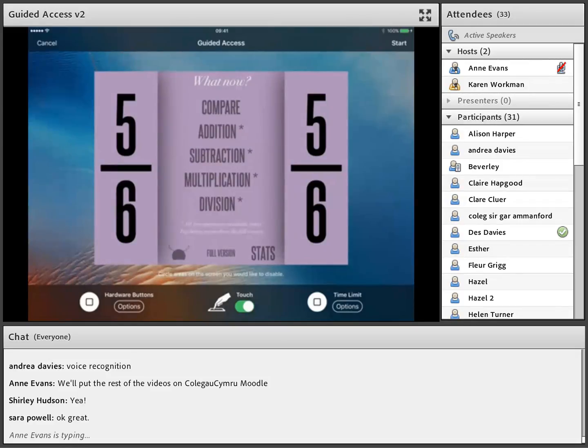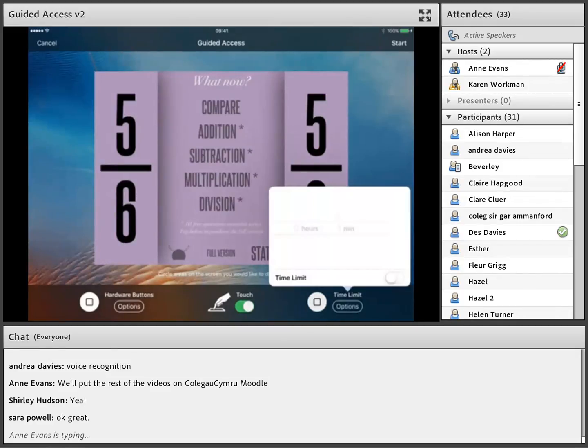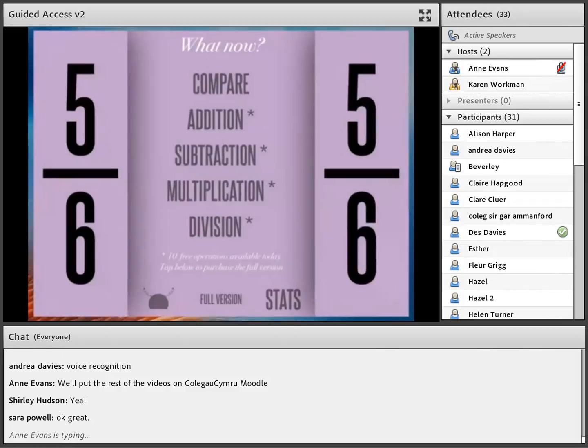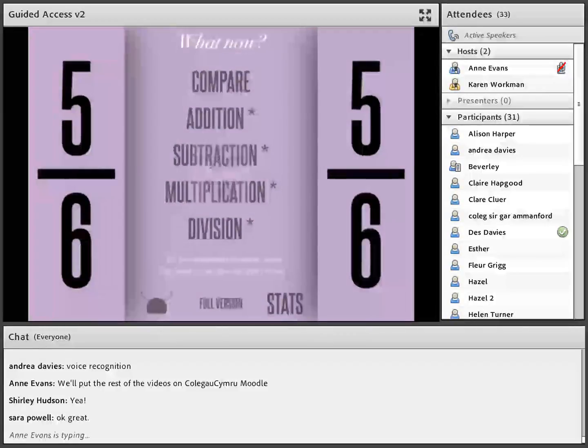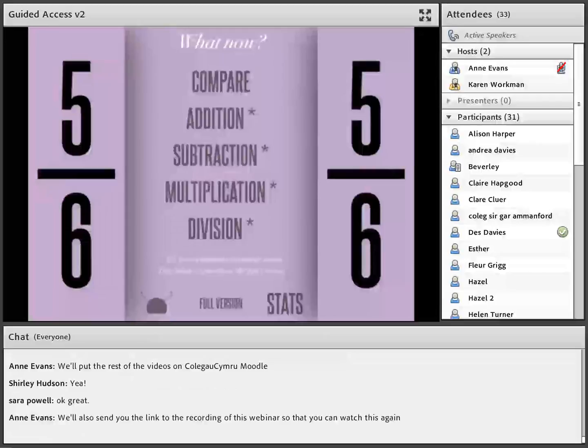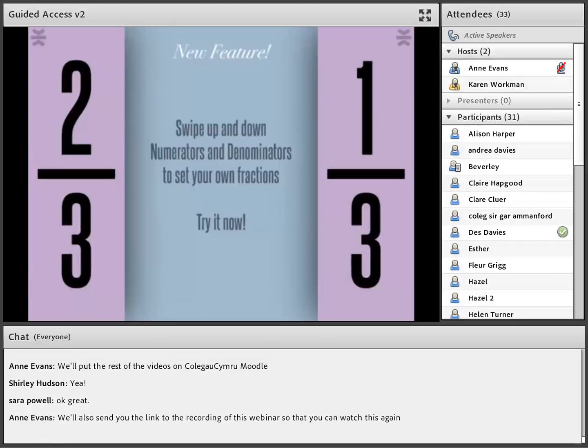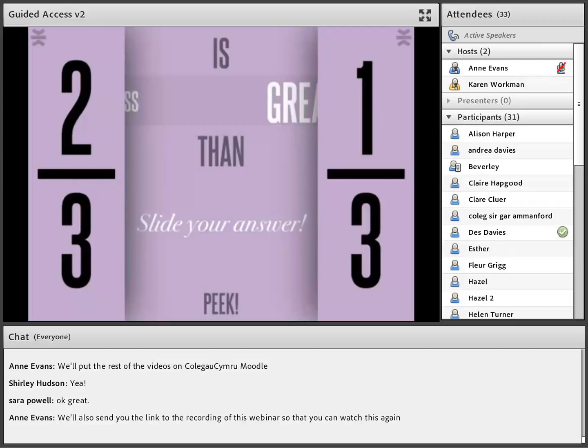There are a few options you can have. I'm just going to use the time limit, so I'll turn that on and say this app can be used for 2 minutes. So you can limit the amount of time a learner has on a particular app, and I can press start, and now I can see that there's, I think, 1 minute activated. So now I can look at comparing my actions, swipe up and down to set my own actions, and I can try the app.